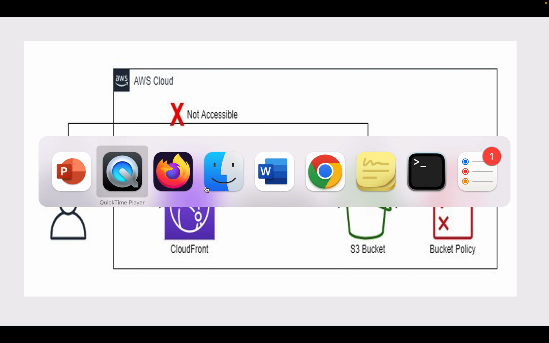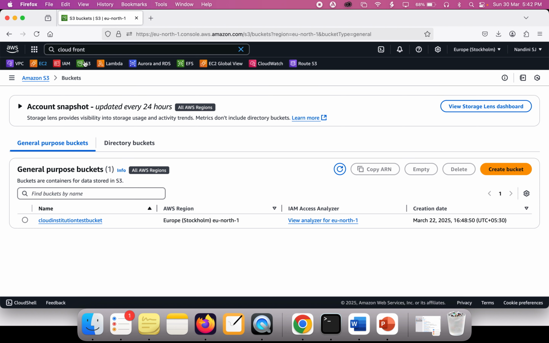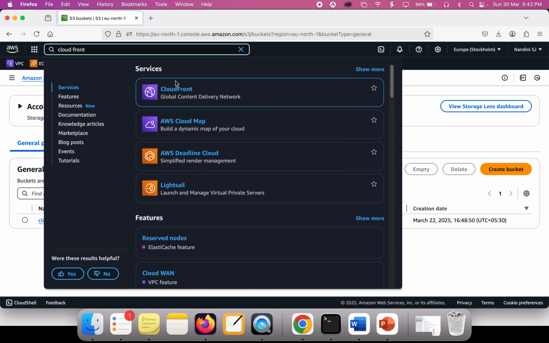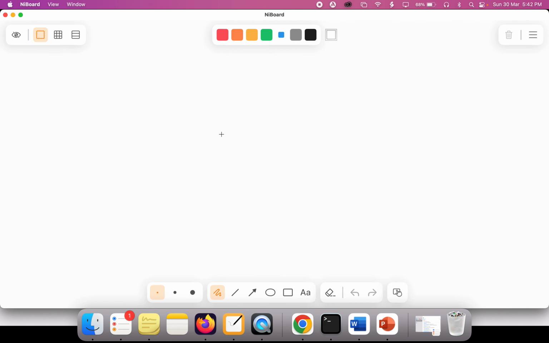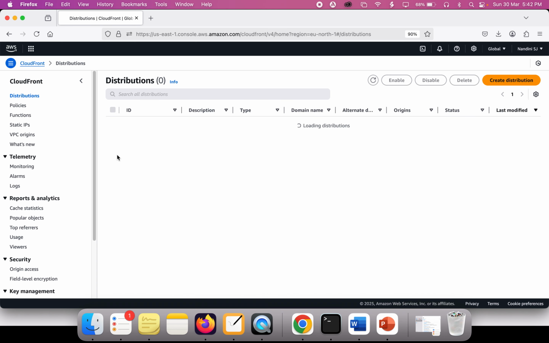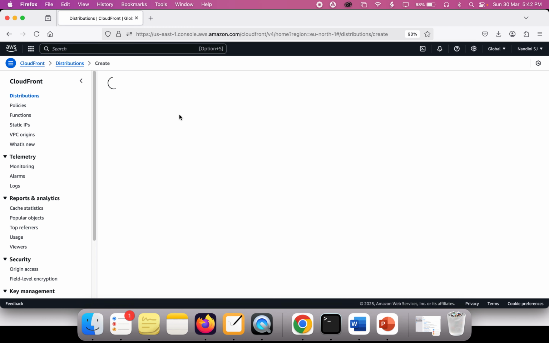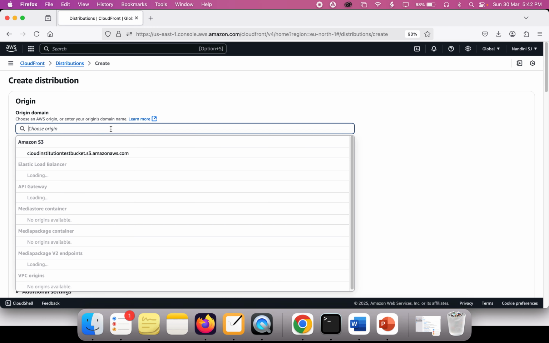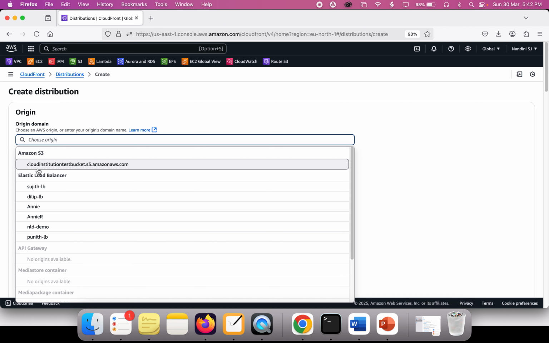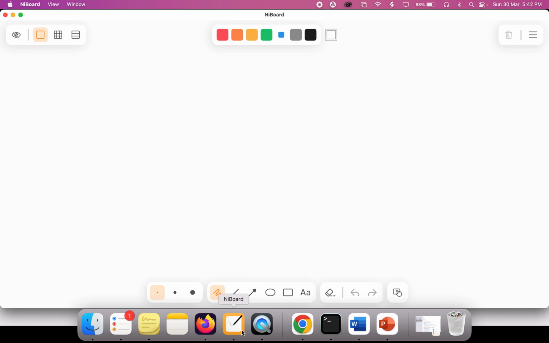Now let's go back to the console. As you can see here, I have one bucket over here. So I'm going to CloudFront. Now, how does CloudFront work? If you create a distribution, we can choose the origin, and the origin is going to be the S3 bucket. So what do you mean by this?